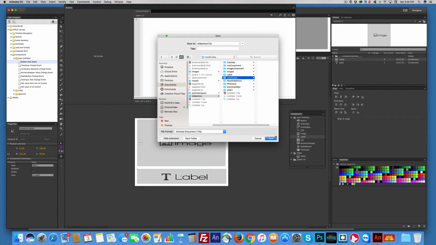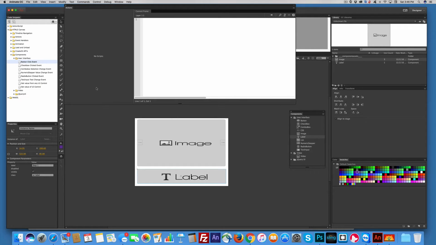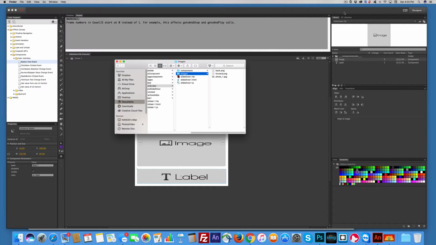Okay, it's a bad folder name, but what the hell. And save. All right, the next thing I'm going to do, and this isn't going to seem to make any sense, but trust me, it will. So here's a trick, and it doesn't make sense, but after you've published this, you get these folders.